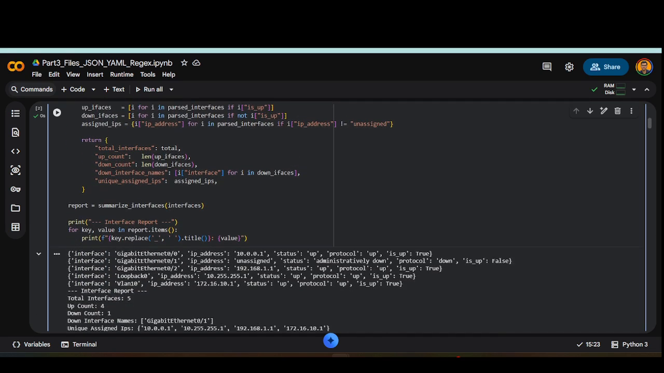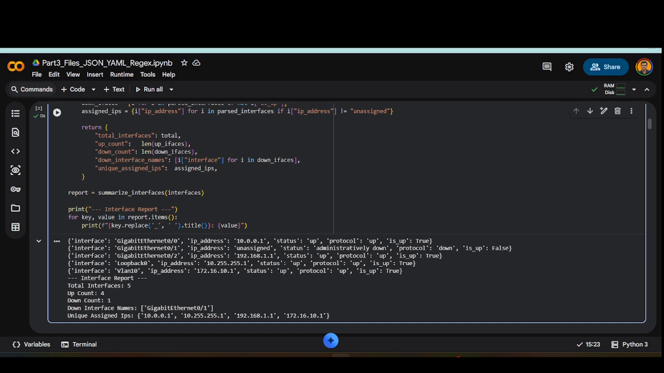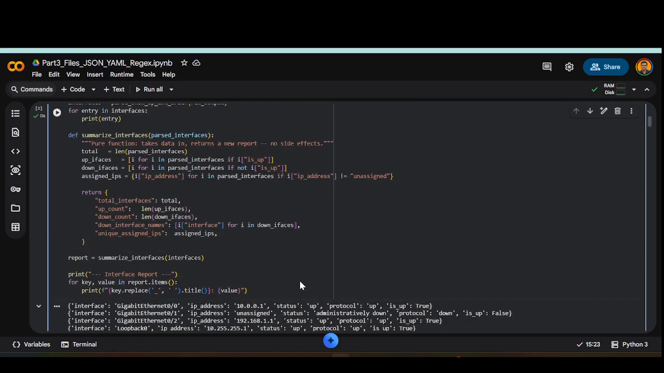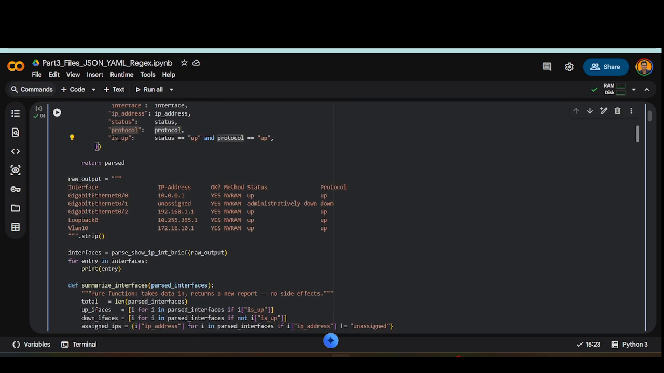Now I have printed that data right here. So I have got all the data: interface is this, IP address is this, is up is true. Here is up is true, here is up is false. Here again is up is true, is up is true, is up is true. That is my first function, which took this raw text, and for all the entries I am just printing it. And this is the return, the parsed result, which got stored in this interfaces variable.